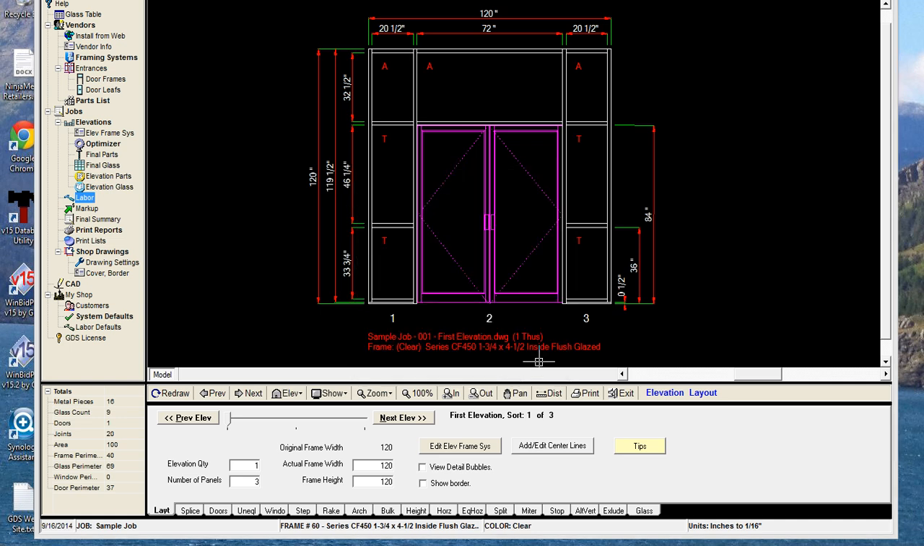So basically, I've gone through and confirmed my pricing. I've made sure my multiplier is correct. I've made sure my glass square footage pricing is correct, and I made sure my labor is getting priced. So next step is actually going into the markup report.